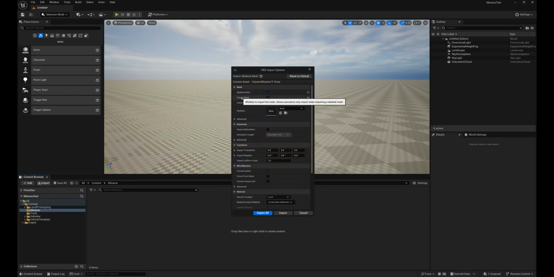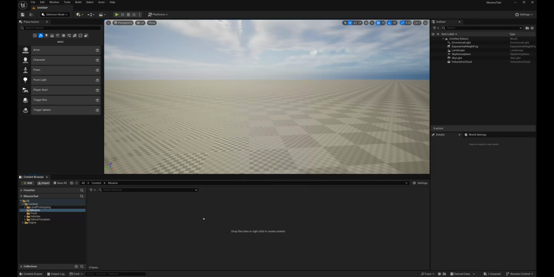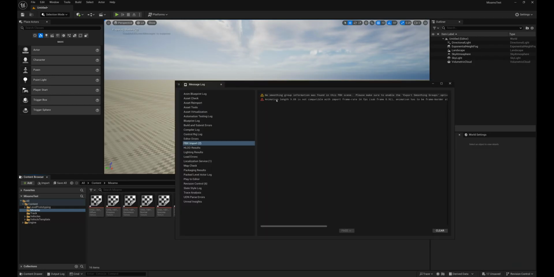So skeletal mesh, import mesh, we'll have those selected. Animation, yeah, we'll have the animation on. And import length, that's fine. So import all. And then it'll bring everything in. It will give you some warnings, don't worry about that.